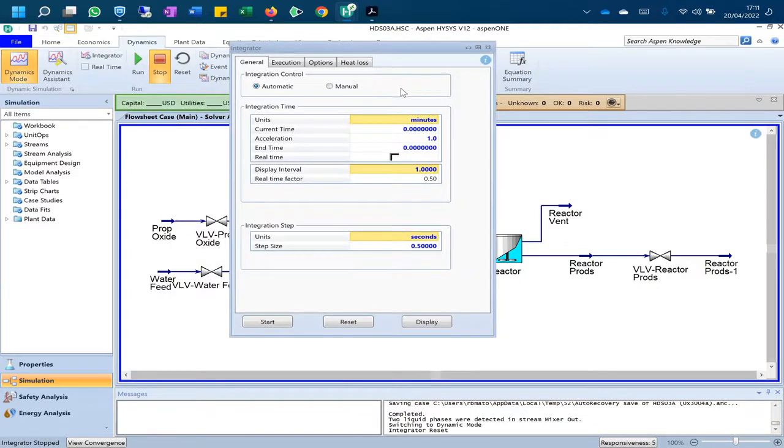Remember that this is the integration of differential equations in time. Here you have the units of time, minutes. The current time is 0. That means that no simulation has been performed at this time. Acceleration is 1. Probably it's too fast for this process. We are going to reduce it to 0.05. This will reduce the time step for the numerical integration of the system.